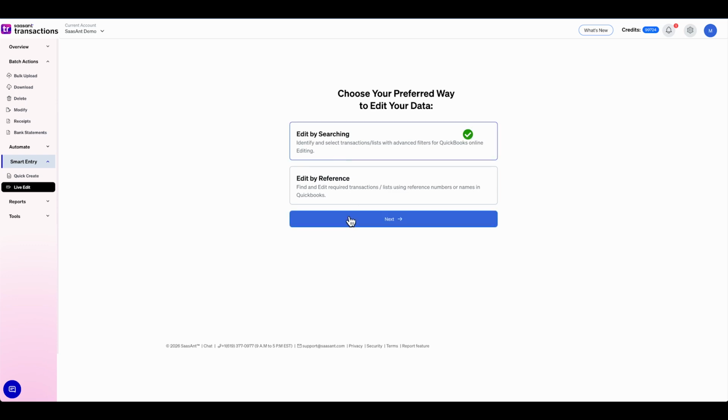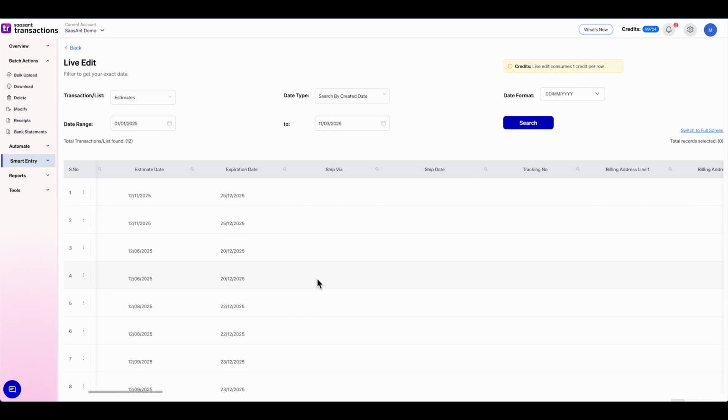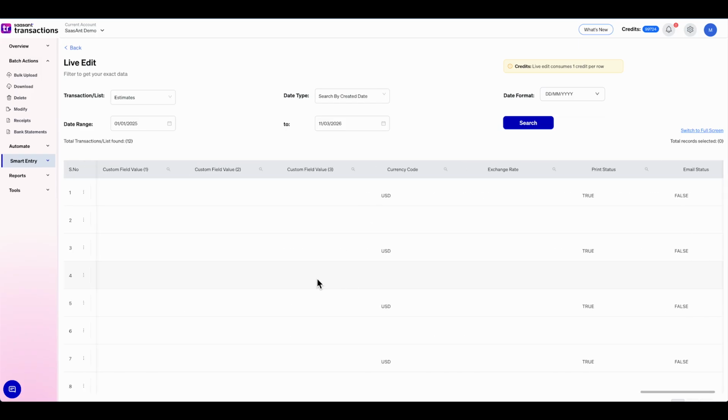For this example, I am choosing Edit by searching. Select Estimates from the drop-down. Choose your date type and set your date range, then click Search. QH will load the matching estimates in a table.